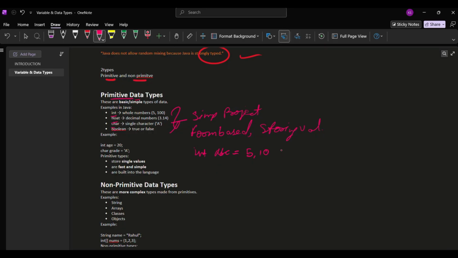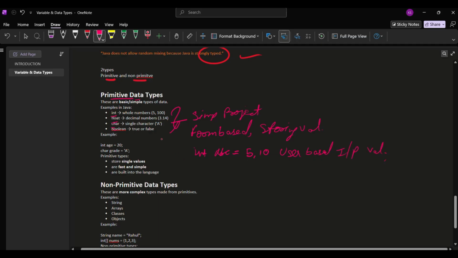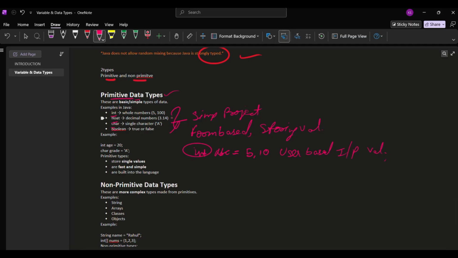In the next video I will explain user-based input values. For now, just consider that if you declare an int or any primitive data type, we must declare its value, otherwise our application won't run.